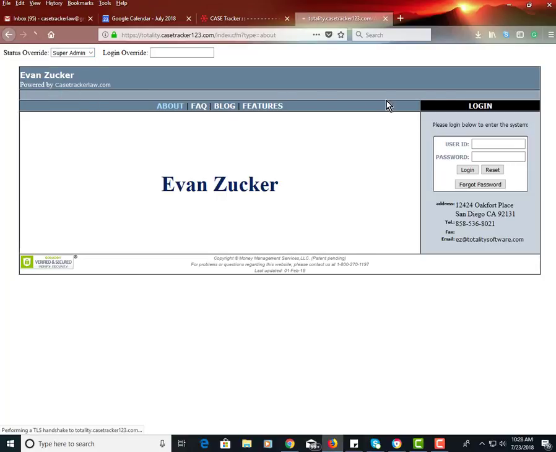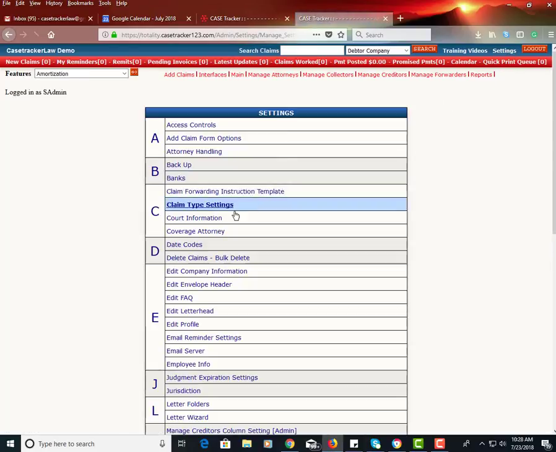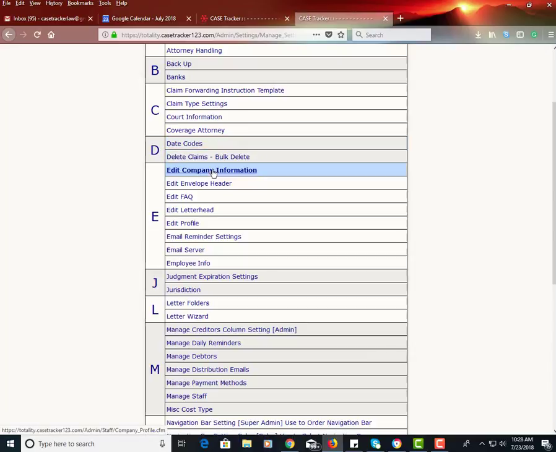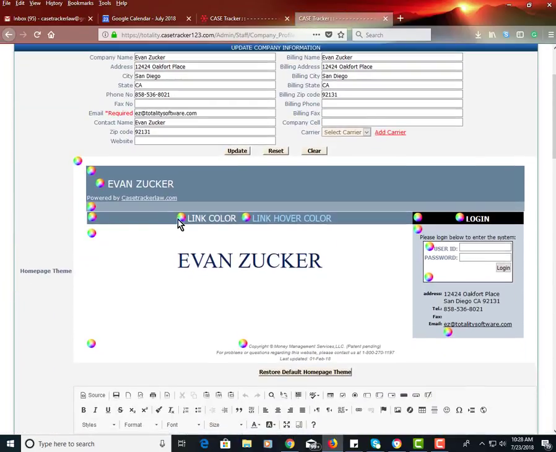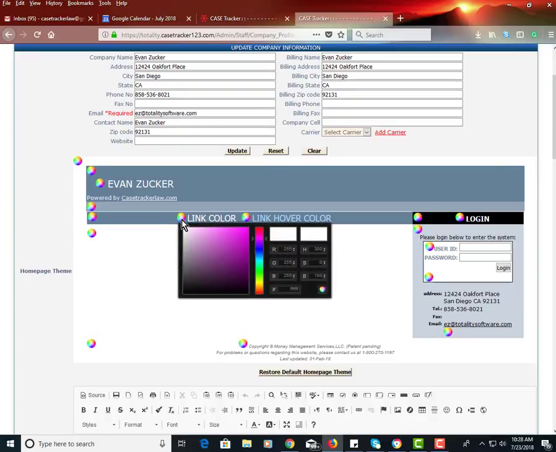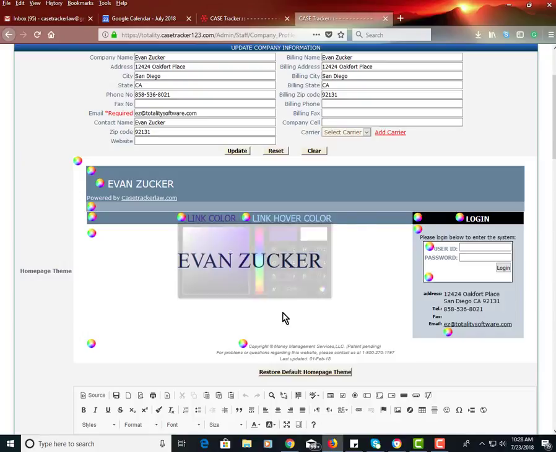So I'm going to log in one more time because you can do a little bit more with that. Go back to edit company information. So these little circles here, these are color wheels, so you can color customize how your front page is going to look. Okay, so I'm going to leave that.